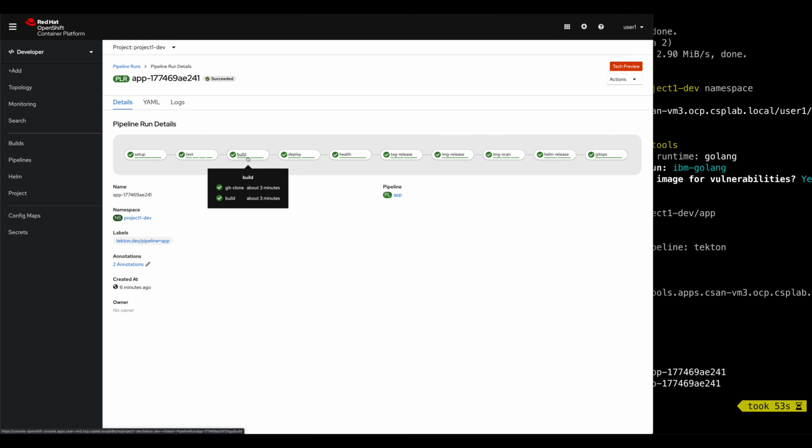The next task builds the container image and pushes the image to the internal registry in OpenShift using the tag of the git commit hash. The next task deploys the application just to check that there are no problems with the YAML and that the app starts.